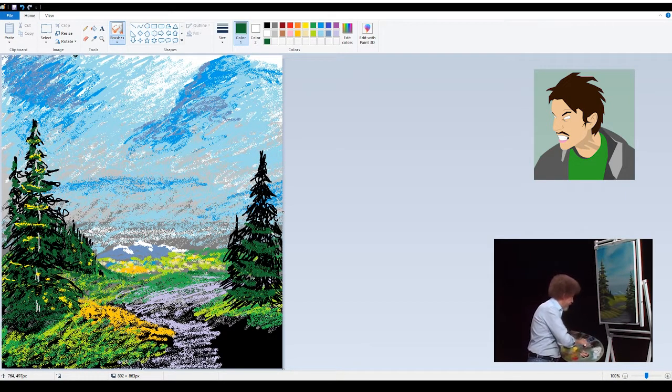We'll make some big stones. Then we'll take some white and mix with a little bit of that. So we have two different values.